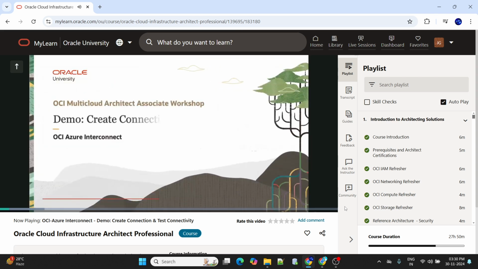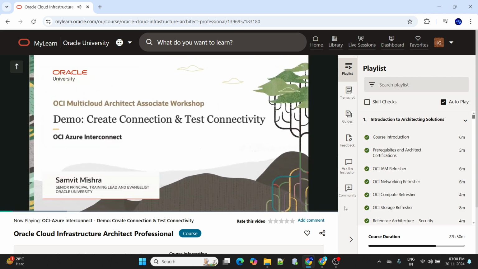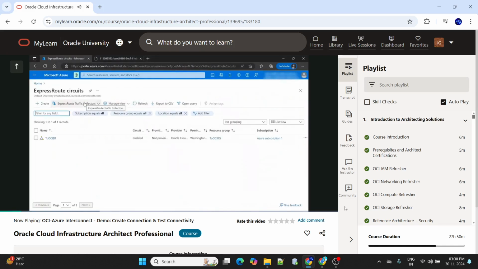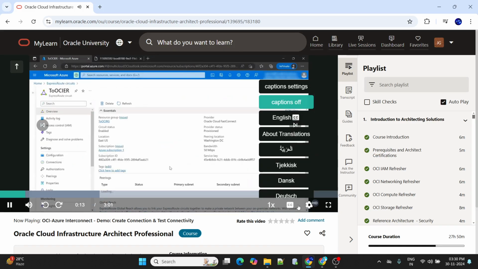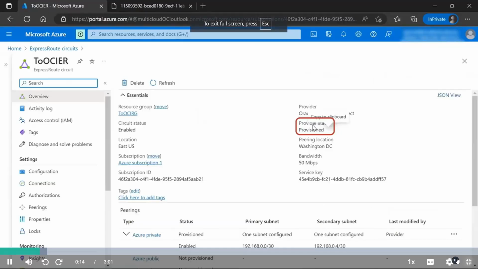All right, thanks, Sergio. And let's look at the ExpressRoute circuit now. If I click on the ExpressRoute circuits, you can see that the provider status is now provisioned, right? So what does it mean?